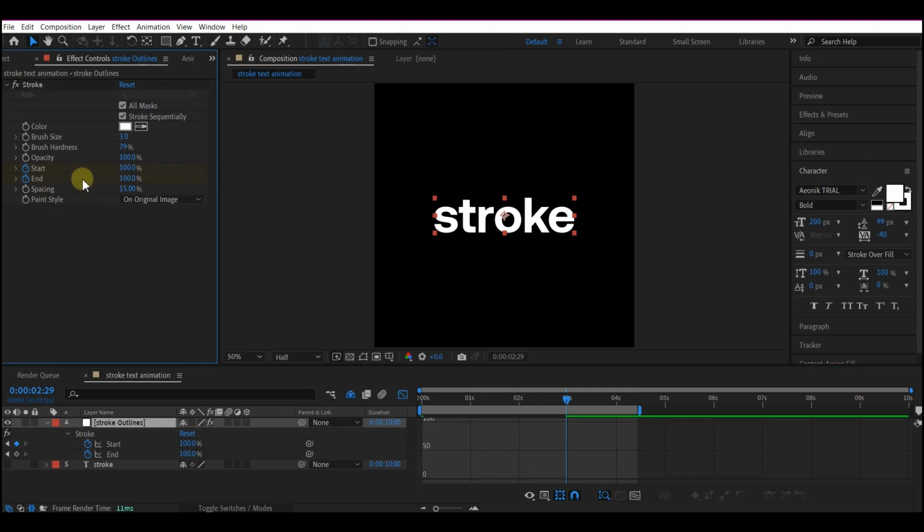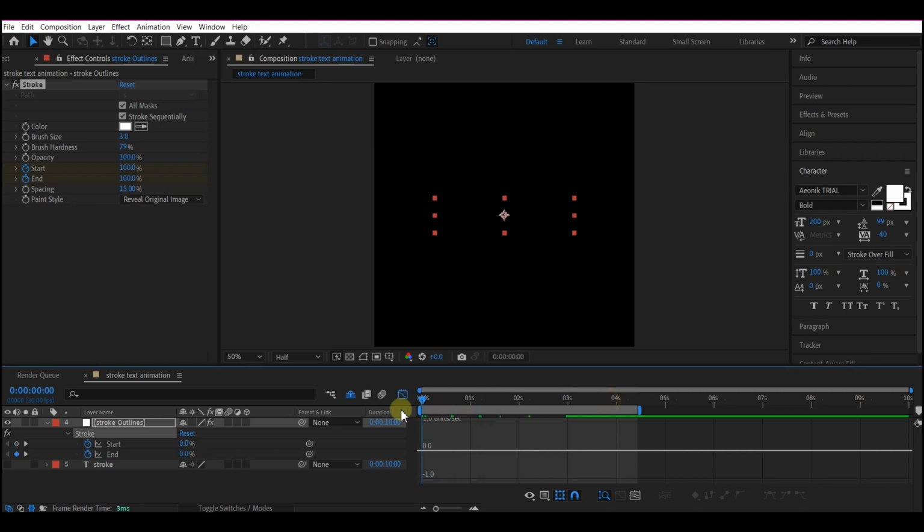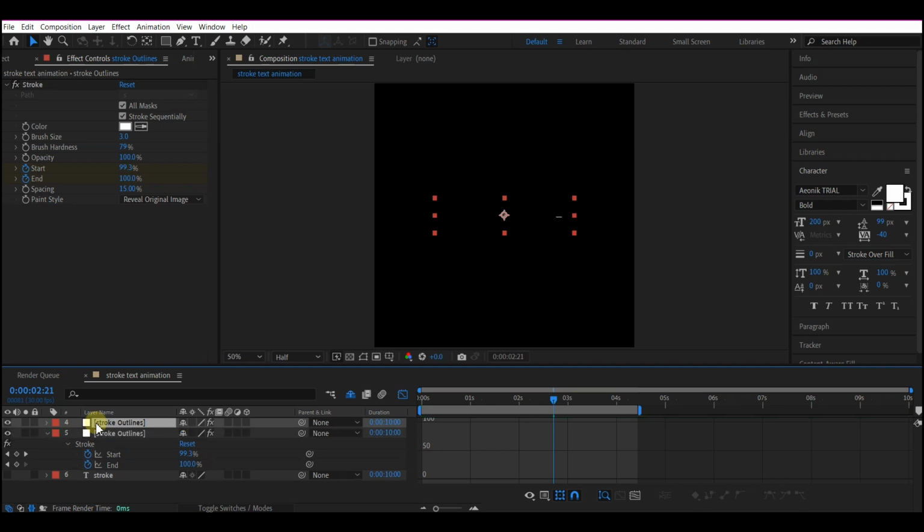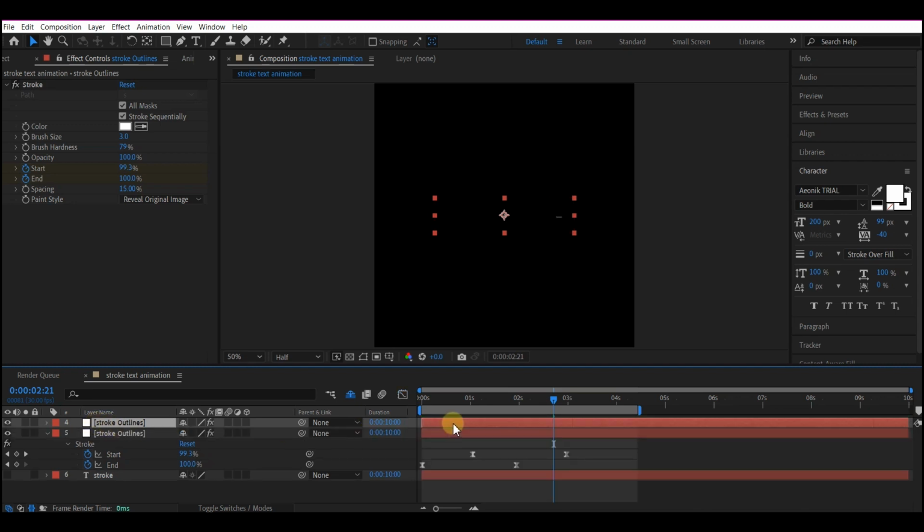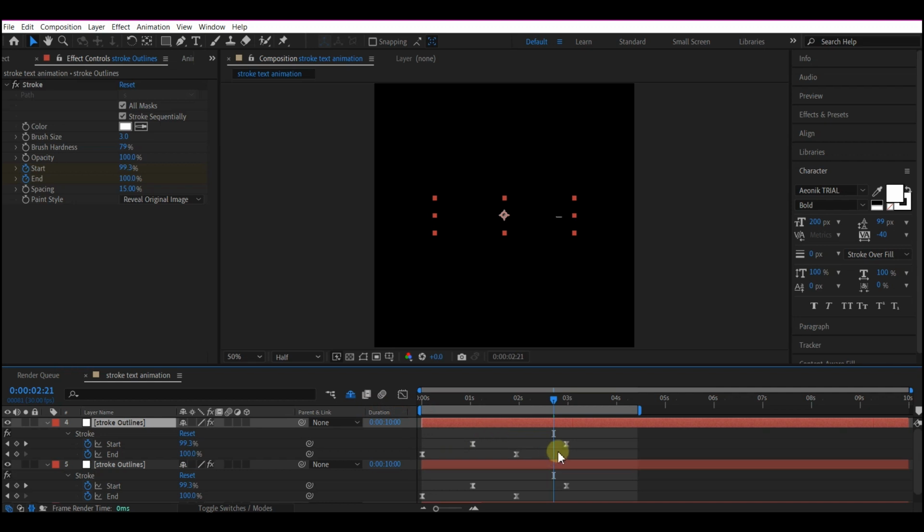Then on the stroke property here on your effects and control, set the paint style to reveal original. If you preview now, this is what we're gonna have. Ctrl D on your keyboard to duplicate this stroke layer. Hit U on your keyboard to also reveal the keyframe for this.